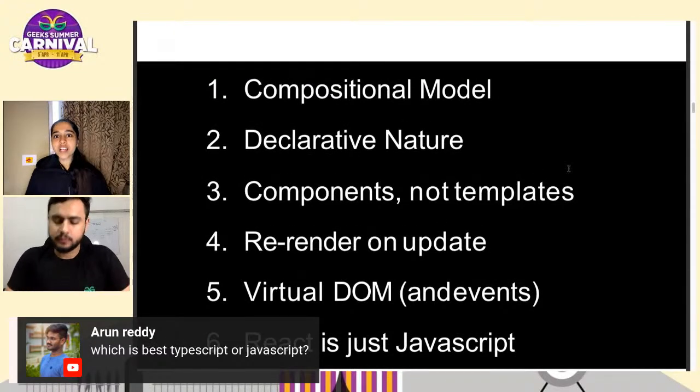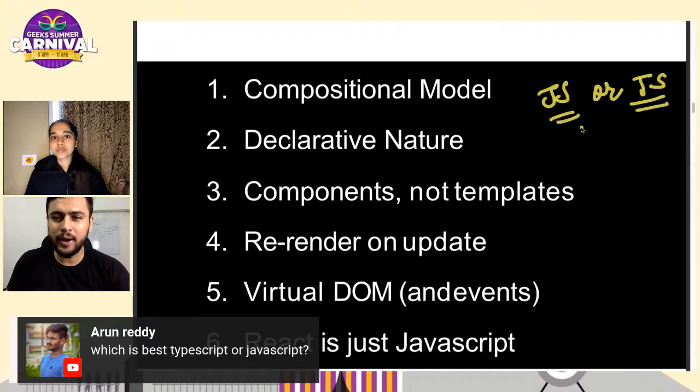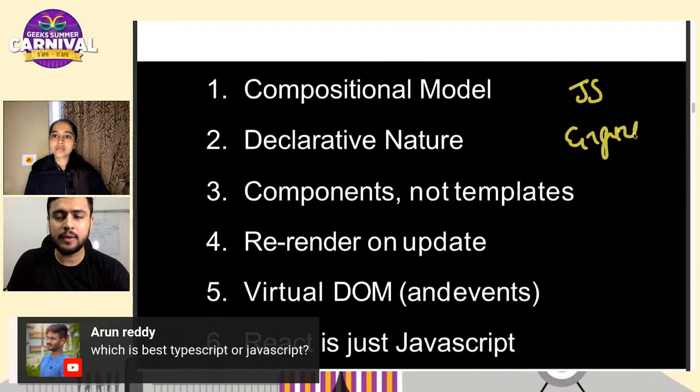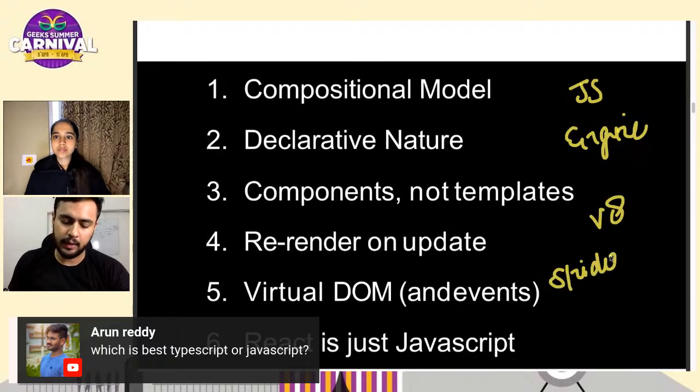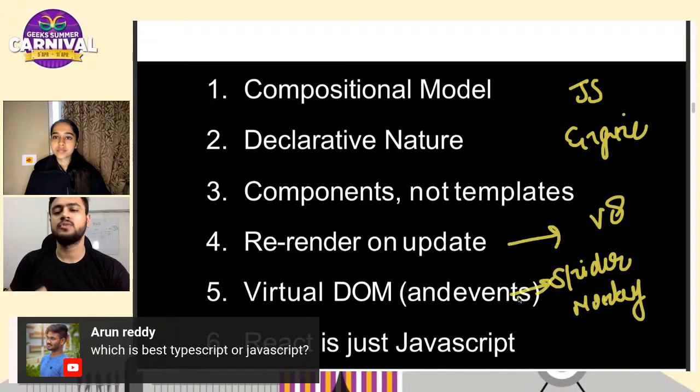Okay. So this is a question asked by Arun: which is better, JavaScript or TypeScript? Look, the point is, what is TypeScript? If you know how browsers understand JavaScript, we have something called a JavaScript engine, right? For example, Chrome has an engine called V8. For Firefox, we have an engine called SpiderMonkey, right? So this is how browsers understand JavaScript.